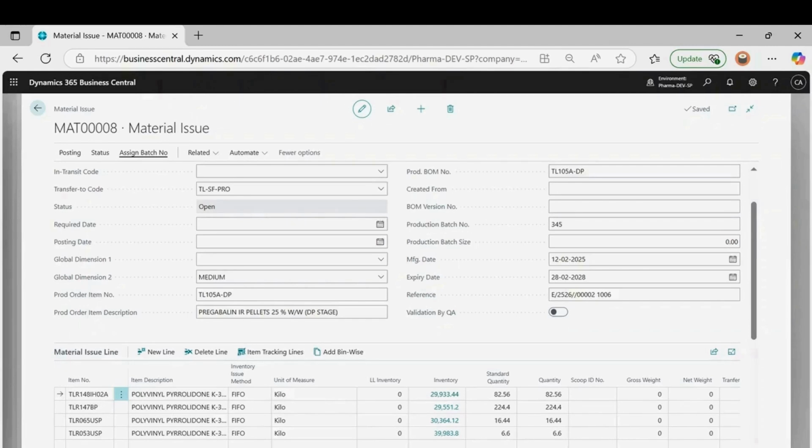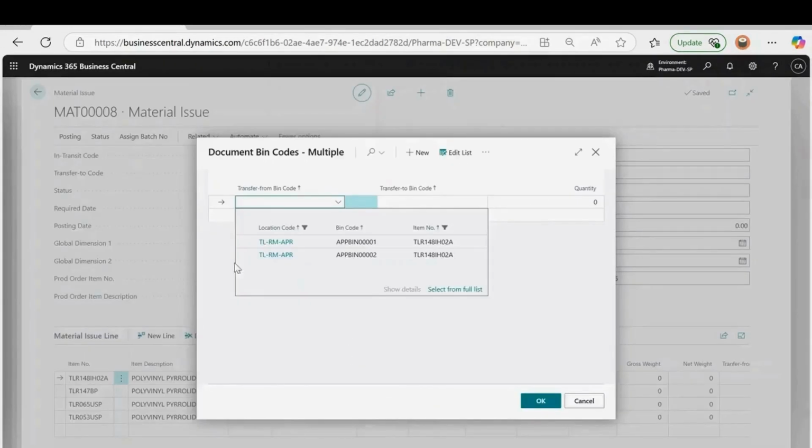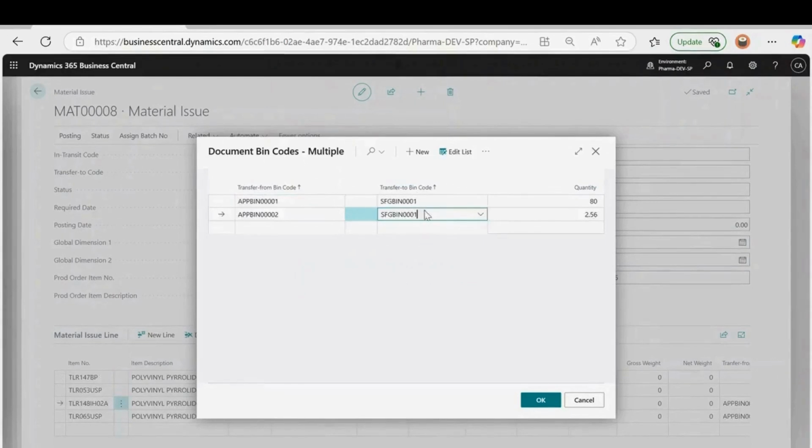When the locations are auto selected by the system, the warehouse user only needs to select from which bin the material should be taken to the production location. To add the bin, we need to click on the add bin wise action here, and the system will open up a page where the user can select multiple from bin codes and select the to bin codes. The to bin code will always be the production location.